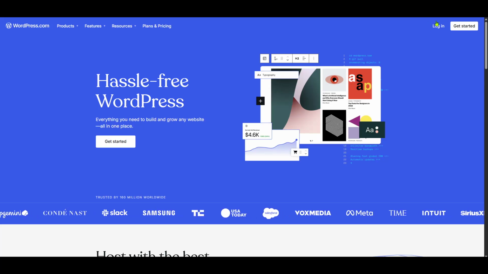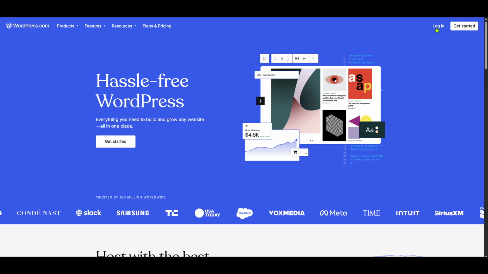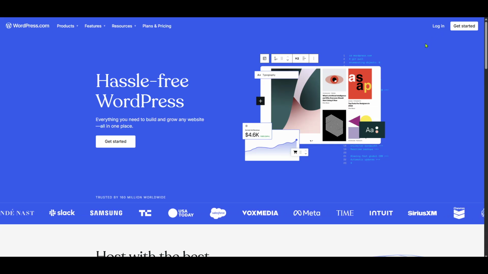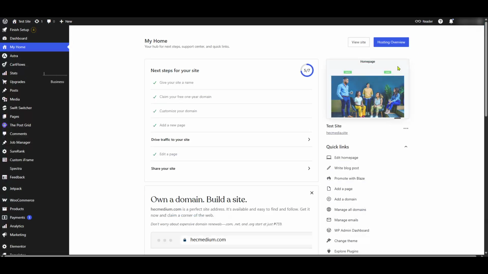Next, you'll need to enter your credentials. Make sure your login information is correct, your username or email and password. Once logged in, you'll be directed to your WordPress dashboard, which is essentially the control center for your WordPress site.